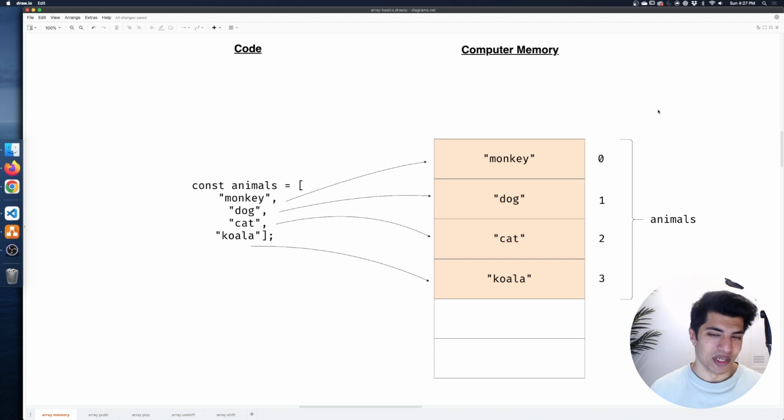But most importantly, and I didn't put this in this diagram, this set of numbers right here, 0, 1, 2, and 3, are actually called the indices. And each one is called an index, right? So many indices and one index. So an array has indices from 0, which is the first item, all the way up to the length of the array minus 1, because we're starting at 0. So in this case we have 4 items, monkey, dog, cat, and koala. So we're going from 0 to 3.